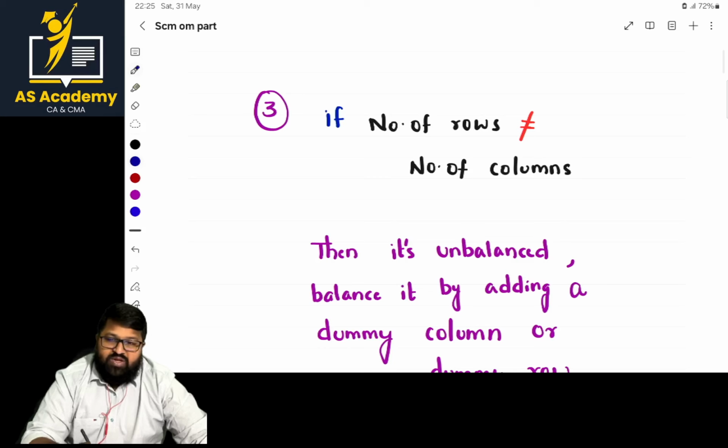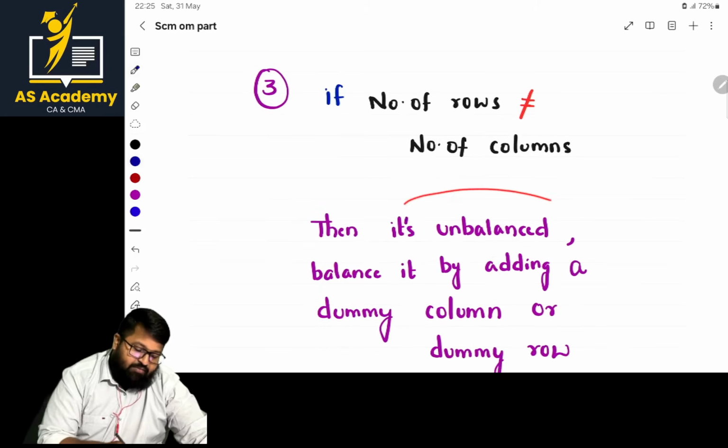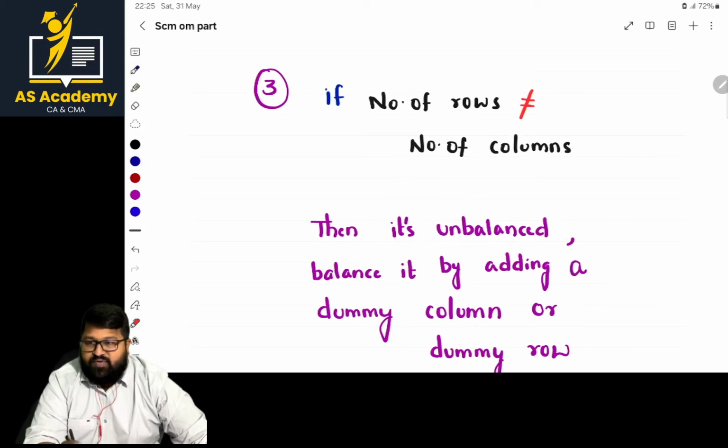If it is not equal, it is known as an unbalanced matrix. We have to balance it. We cannot solve the problem with an unbalanced matrix. We have to balance it and then solve.